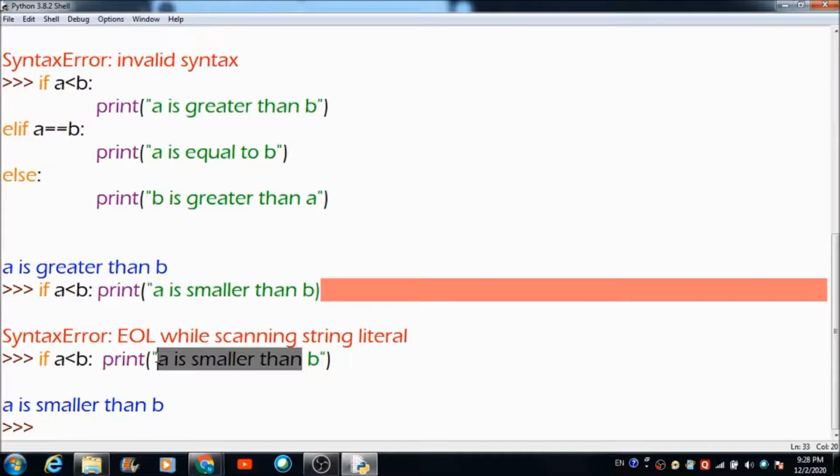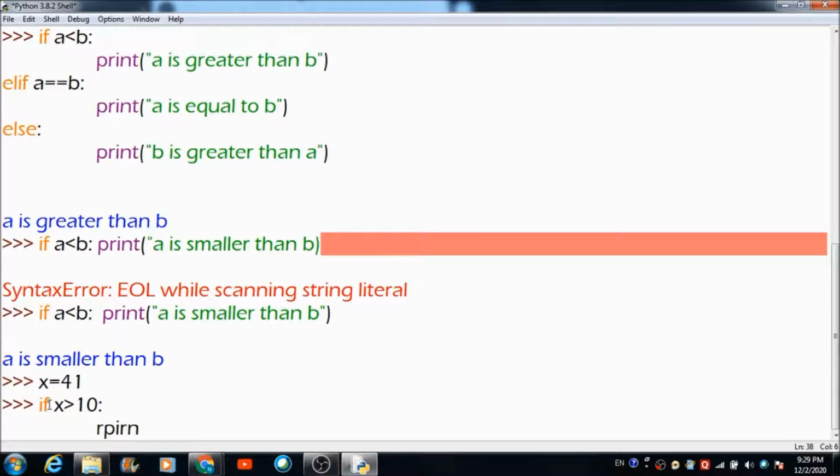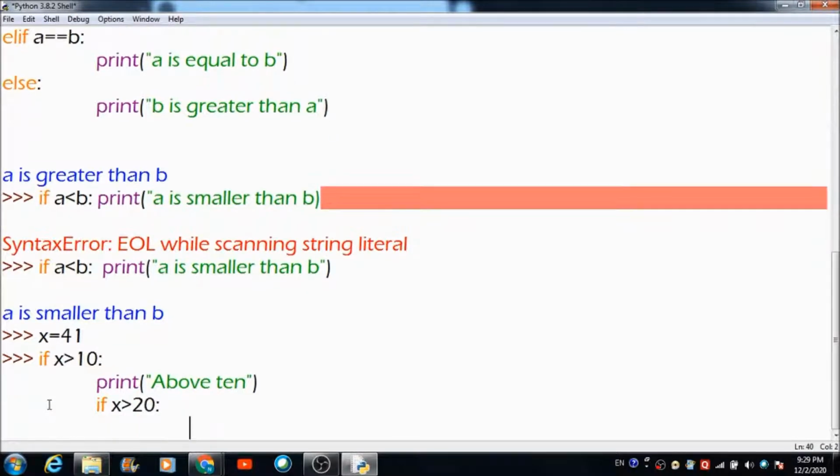Now let's talk about nested if. See, you can have if statements inside if statements. This is called nested if. For example, let's have a value in this variable x. Now let's define a condition: x is greater than 10. Okay, if this condition is true, I would like to see this output, above 10. If in case x is greater than 20, I would like to see this output. Fine. Just a second.